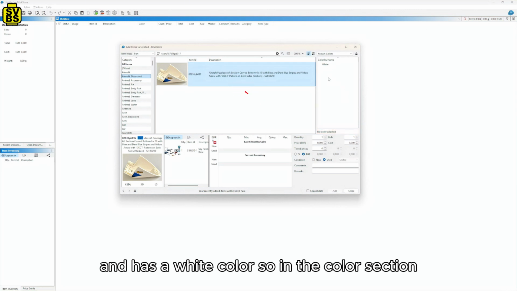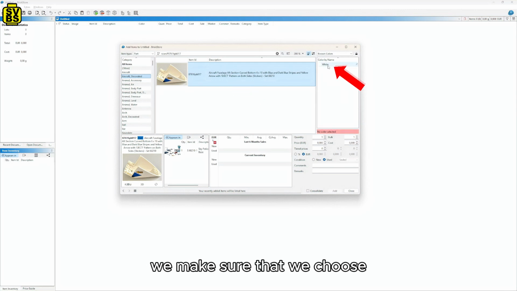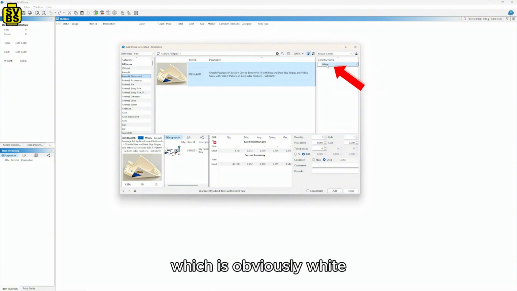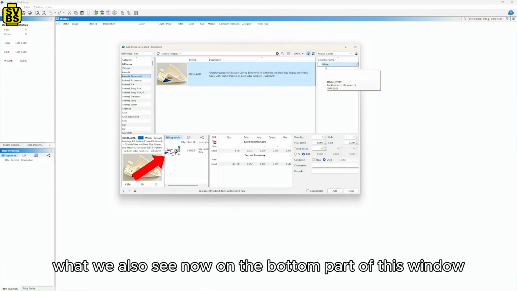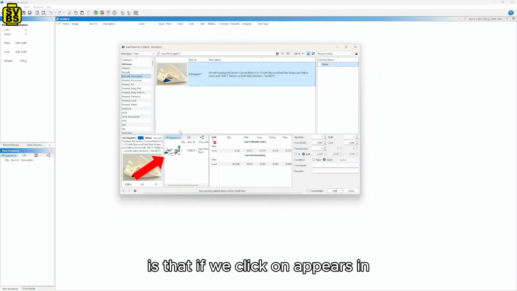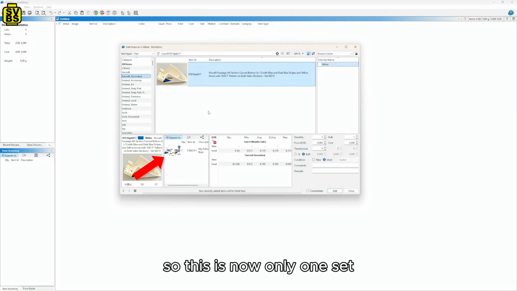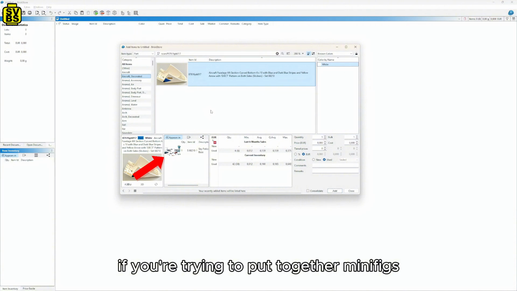So in the color section, we make sure that we select the appropriate color for this part, which is obviously white. What we also see now on the bottom part of this window is that if we click on appears in, we get a list of sets where this part appears in. So this is now only one set, but this is especially convenient if you are trying to put together minifigs.